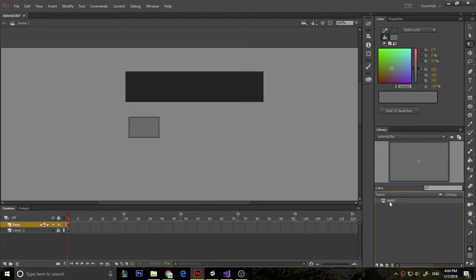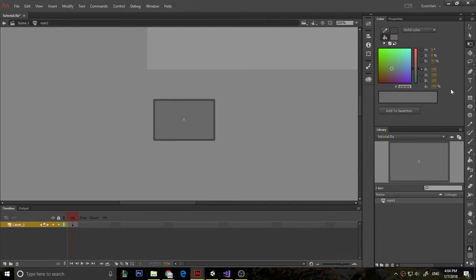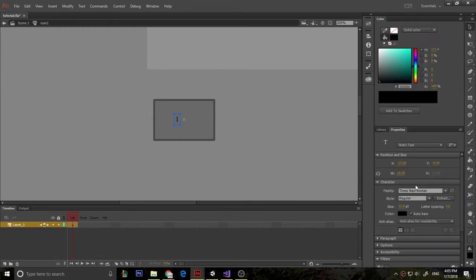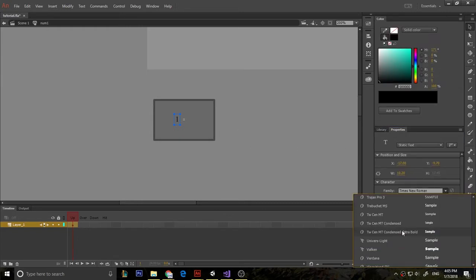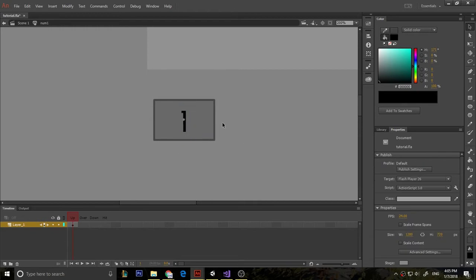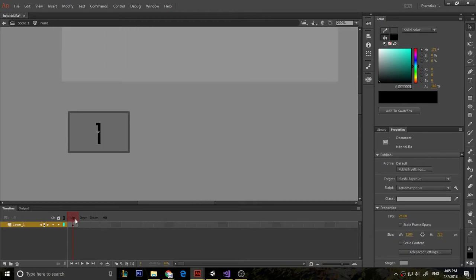And now you also need to add the number. So go to text, and in this case write down 1 and change the colors. If you don't like the default fonts, you can definitely change the properties in here. In my case, I like this one right here, maybe not extra bold. You can just change it up to whatever fits your style. I think that's pretty good right there.